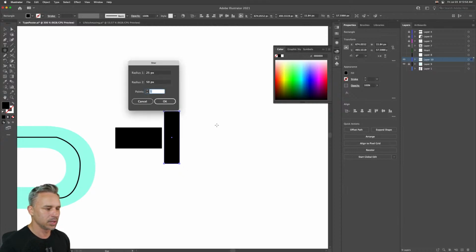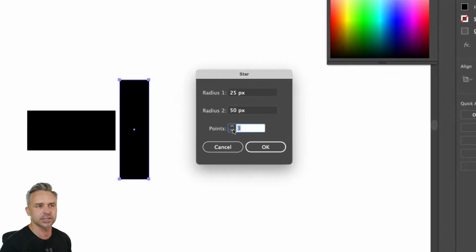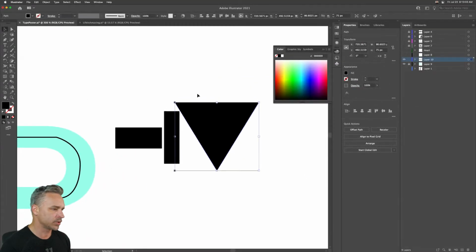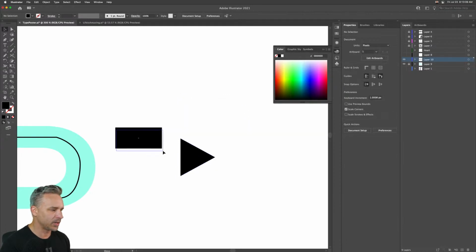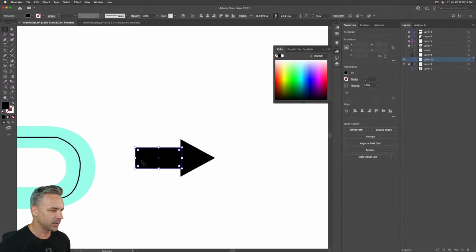The star tool. Click once. We have, of course, the radius and all that stuff. It doesn't matter because I want a 3-point, there we go, triangle. You get the idea. We'll pretty this up as much as we want in a little bit.